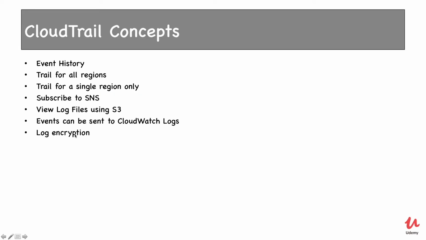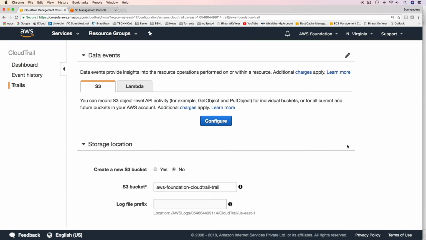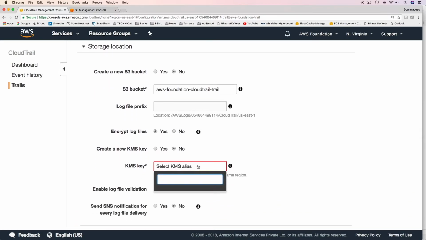We have already seen how encryption is done, but if you want, you can change the encryption configuration later on also. Go to the storage location, and here you have options to change the S3 bucket, to change the encryption configuration and enable log file validation also. Click on this pencil icon and then you can enable encryption later on as well. You'll have to select a KMS key.